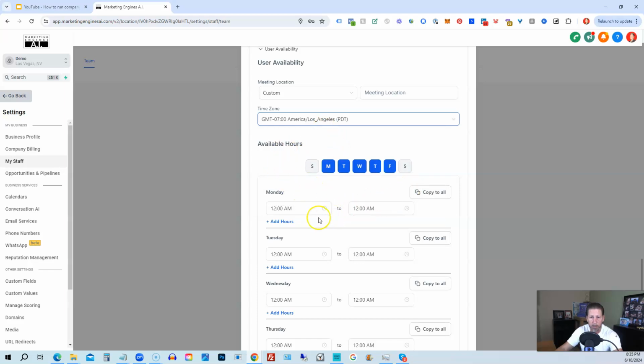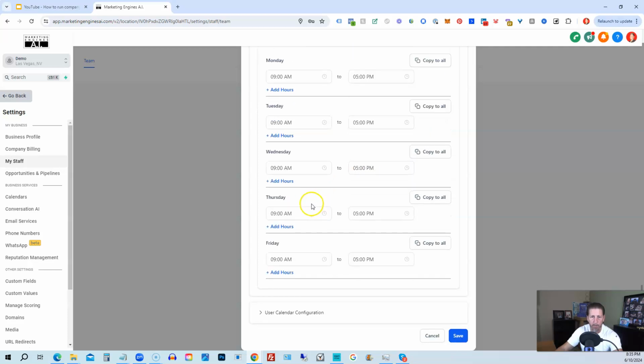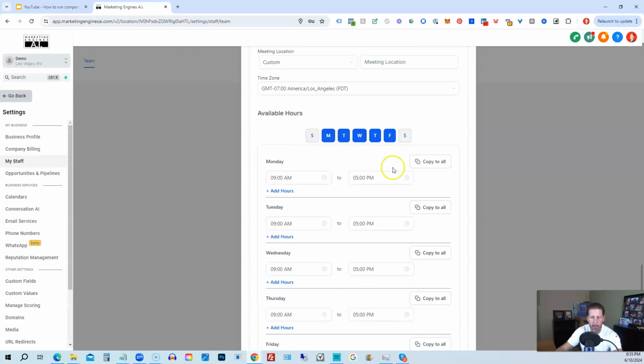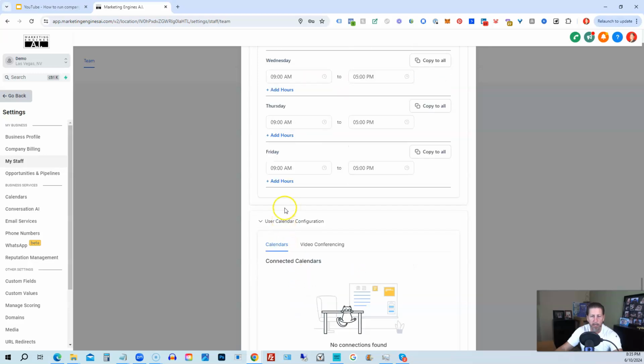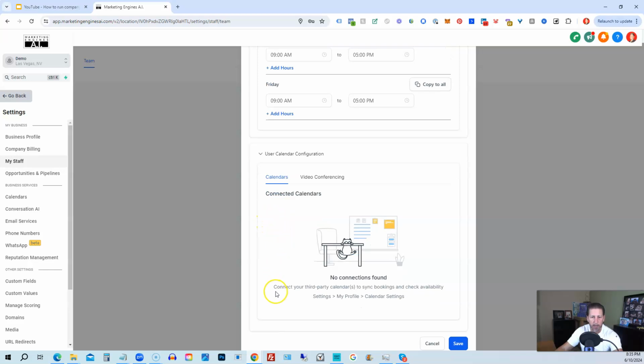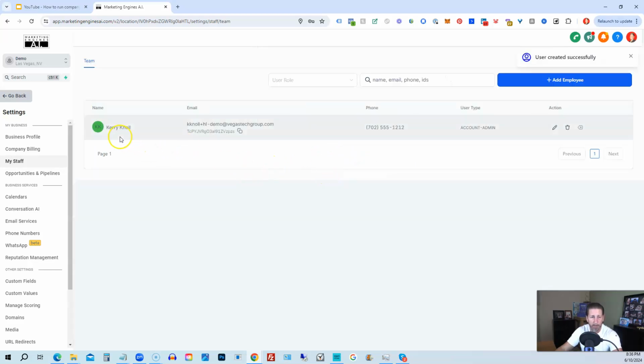And then available hours, you can modify one spot and change them throughout the days. So if I want to make this 9 a.m. and I want to make this 5 p.m., I can do that, and then I can say copy all, and now all of them are changed Monday through Friday because we did not select Saturday or Sunday. Then we have user calendar configuration down here as well. This is for connecting to third-party calendars. And we don't have any third-party calendars integrated yet, so we can't do that either, but we can do everything else, so we're going to click save. So now we have our first employee. If we wanted a second employee, we just repeat the process.